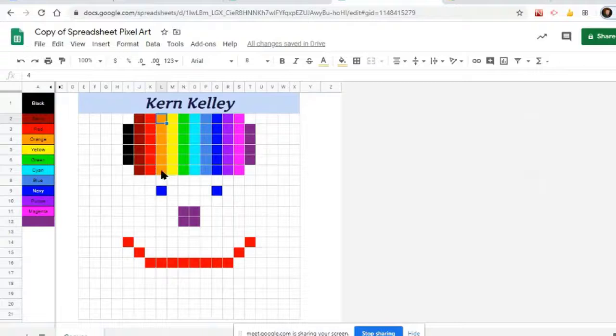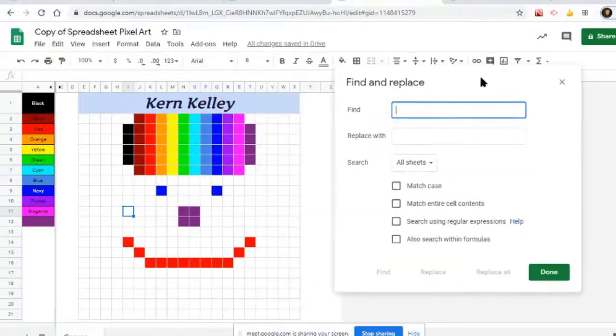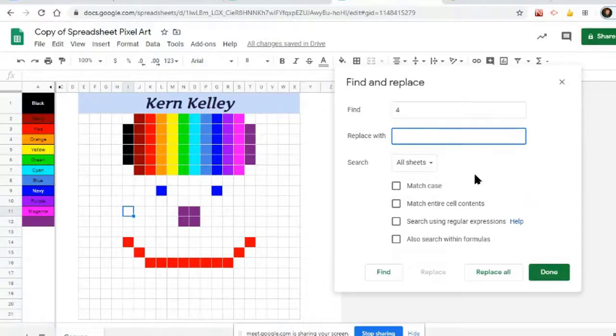I don't want it to be the same one right here. So I know that that orange is the number 4. So what I'm going to do is go to Edit, and find right here. Now, find and replace means I can find a number. So I can find the number 4 here, and it's going to find it. But what do I want to replace it with? In this case, I'll say the number 12. So I'm going to replace that orange vertical column here with this purple color that I created.